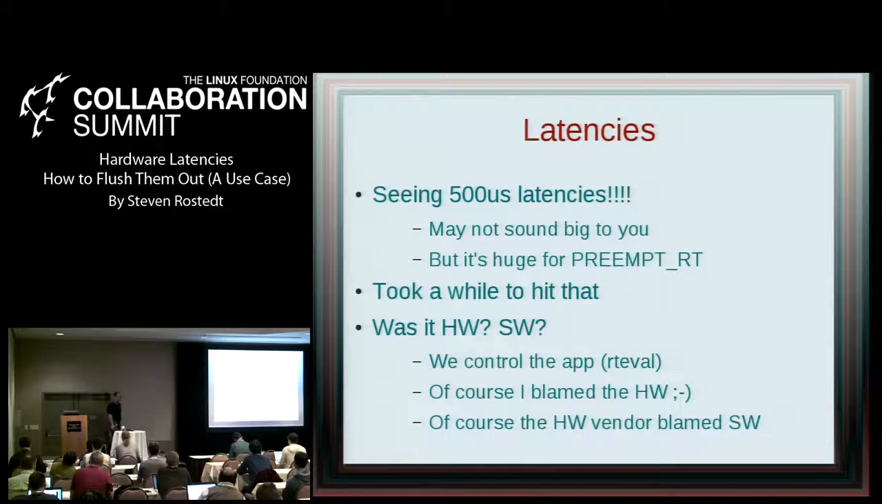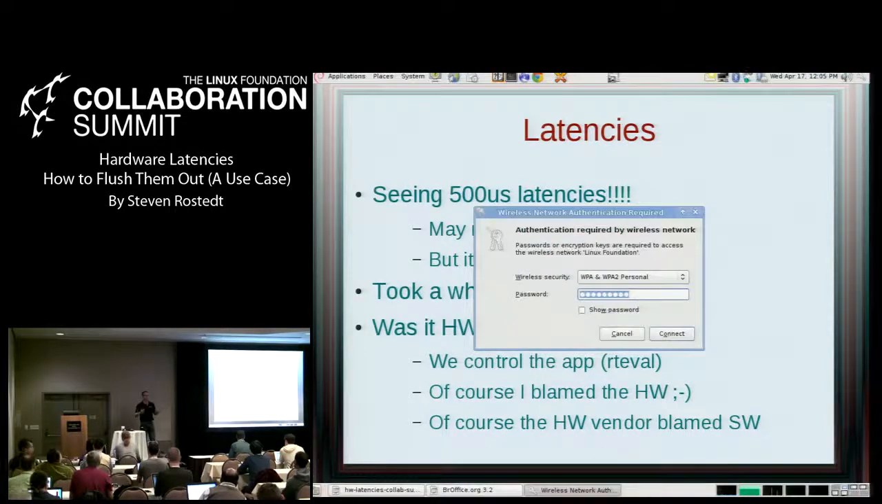We were seeing 500 microsecond latencies on this thing, and we were like, what the heck? That's half a millisecond. A lot of people say that's not that big, but in our world it's huge. It's absolutely unacceptable. Also, it took a while to hit. It wasn't something we just turned on and hit. It took several hours of running before this would happen, sometimes 6 or 7 hours. And we wondered, was it our fault? Because with 40 CPUs, we have lots of congestion on the kernel side too, so it could be something we hadn't experienced.